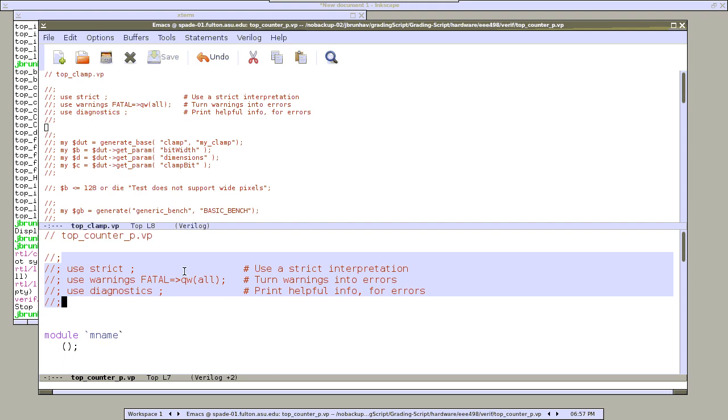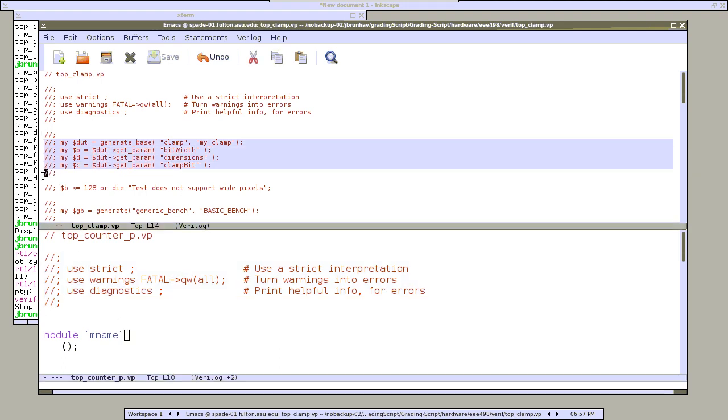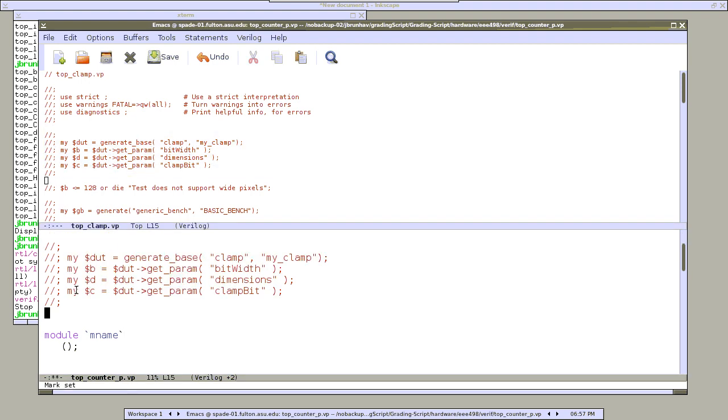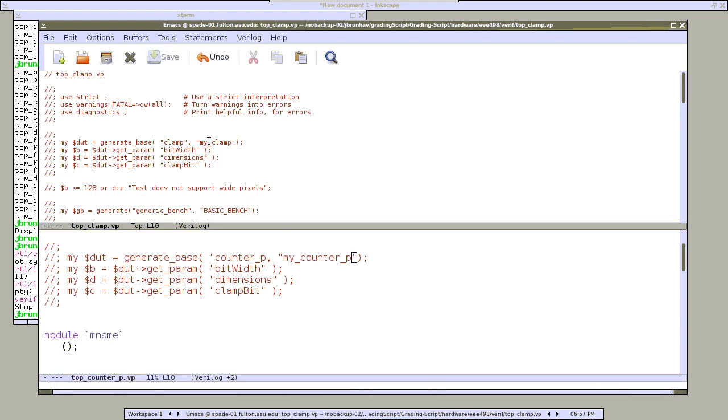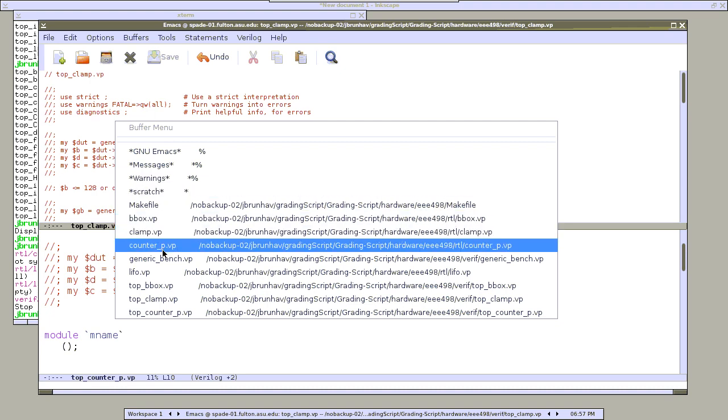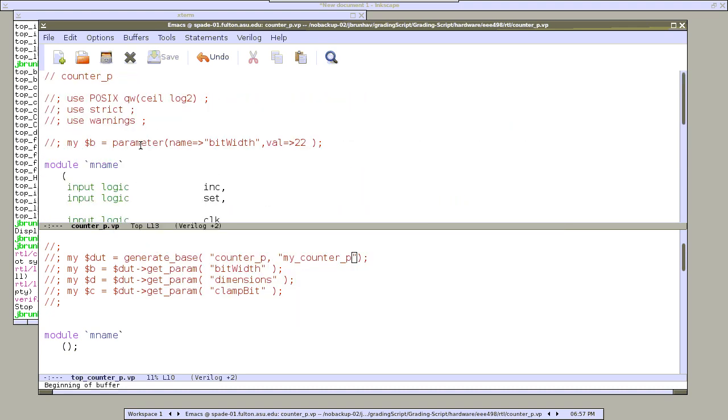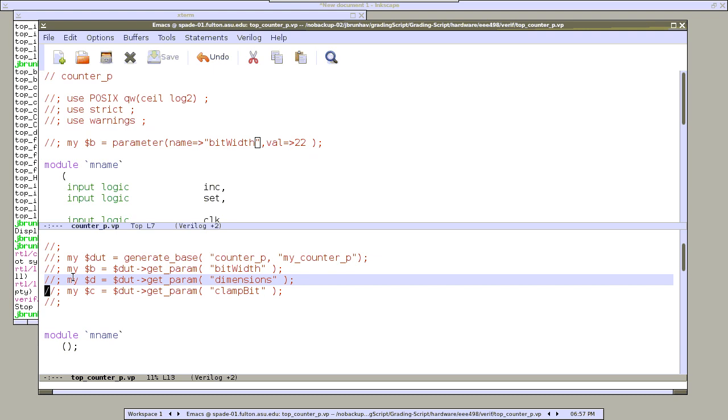Use strict, use warnings, good, good, good. We're going to do the dot, and we're going to build out our parameters. So there we go. Generate base, clamp, my clamp. So this is counter under P. We said this is my counter under P. And then what was the parameter? It was bit width. So we're good. So we can keep.